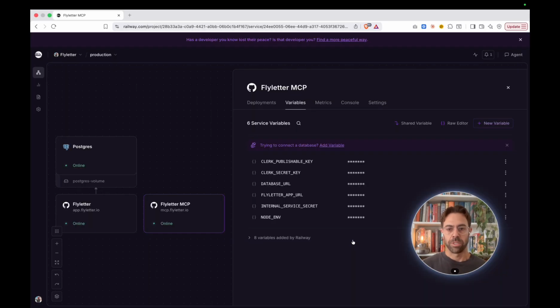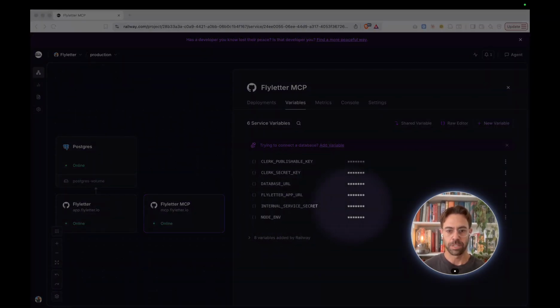Okay, and once you have that routes file set up, so Flyletter knows how to use your individual tools, you do need to add 2 additional variables to your MCP server on Railway to make sure that it can actually call that file and use it effectively. The first one is the internal service secret. Now, you can just create your own secret. You don't need to get it from anywhere. Best practice is a 32 character hex string.